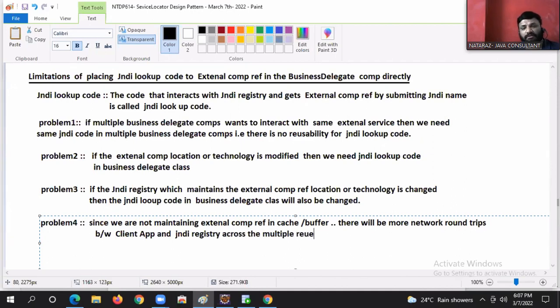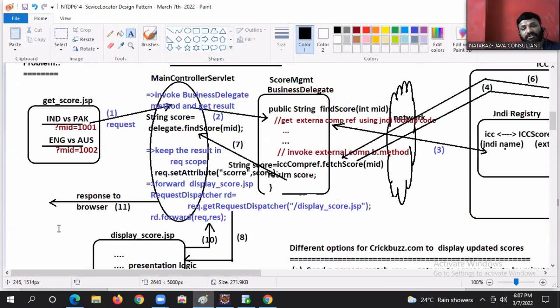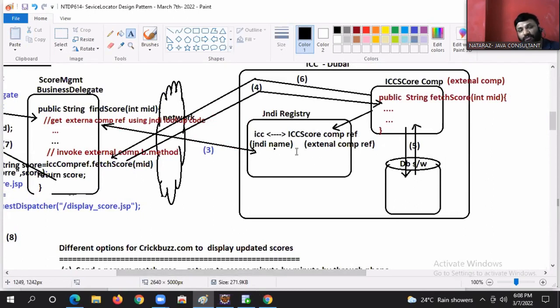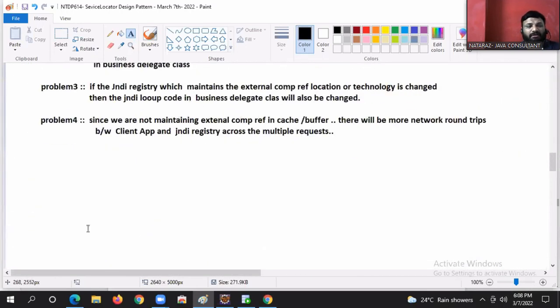I'll ask one question, guys. This hyperlink is clicked by 1 lakh customers. 1 lakh customers needing to get the same ICC core component reference 1 lakh times, by having 1 lakh round trips with the JNDI registry, is meaningless or not? What do you say, guys? Is it definitely a mistake or problem or not?